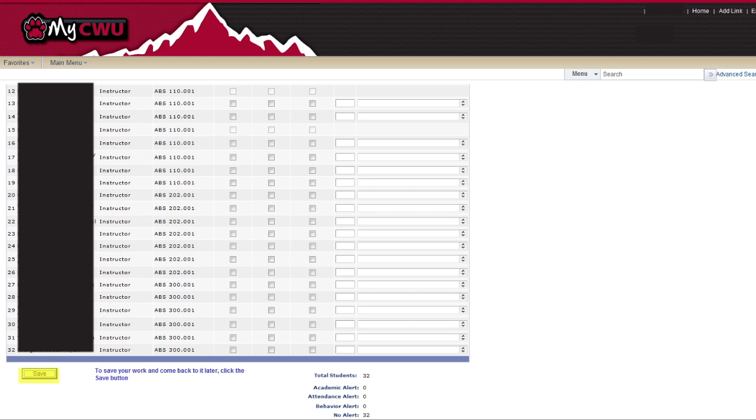As soon as you save it within the system, we will be able to extract the information and use it to communicate with the student, letting them know that they have an alert and that they should come and talk to you. Further, for students who have more than one alert, that student's academic counselor will be notified so that they can follow up with the student.